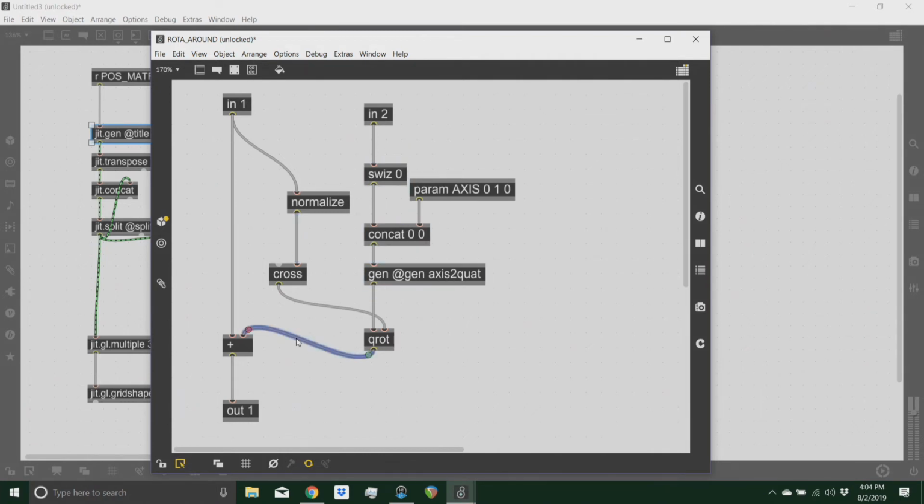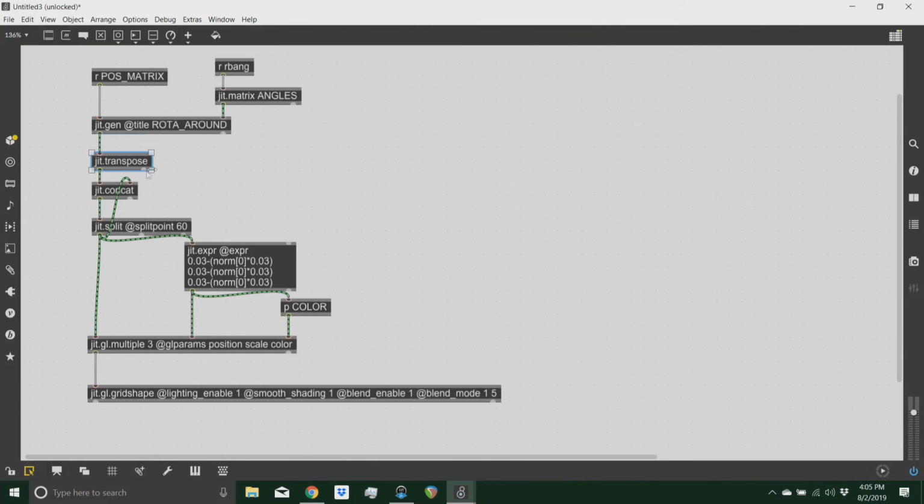So the position is generated by the JIT-MO part of the patch. Eventually I want to create trails. So I transpose the matrix into a column matrix. I expand the number of columns by using this concatenation and the JIT split, which I talked about in the last video.